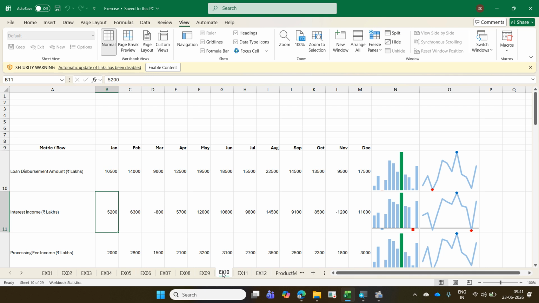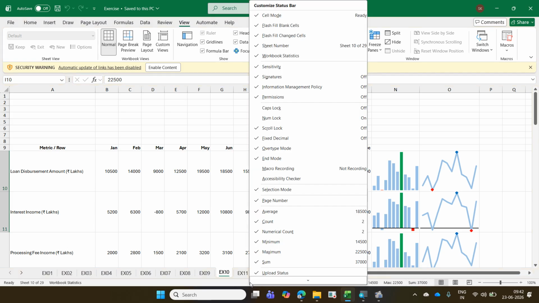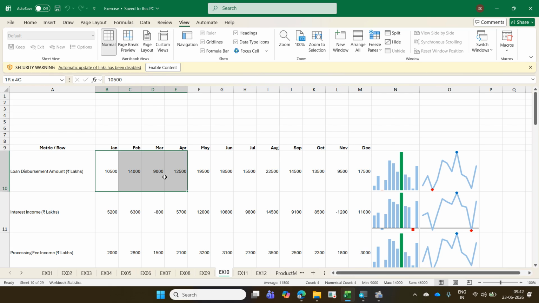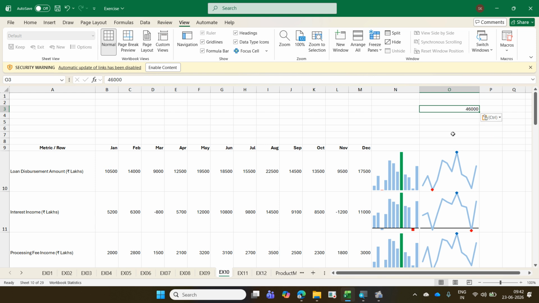Very good. When I select some range of cells, it will show you some formulas: average, sum, count, maximum. But I want other formulas also, so I can make a right click here and enable them. I think you know the difference between count and numerical count. Count will count everything, whereas numerical count will count only the numbers. But you can even copy and paste this value. I selected some cells and I can copy this number, go here and paste this number in some other cell. That value will get pasted.